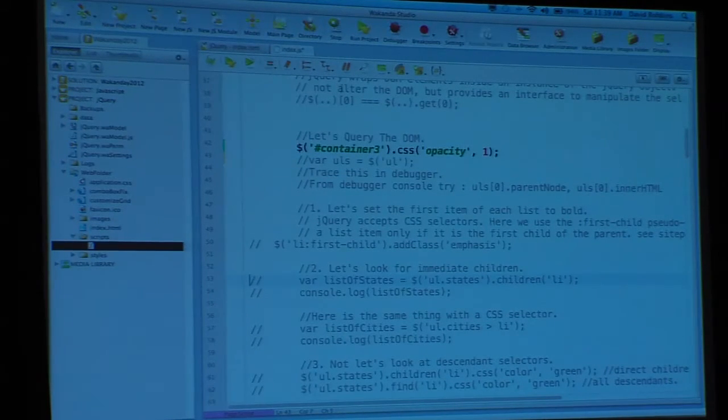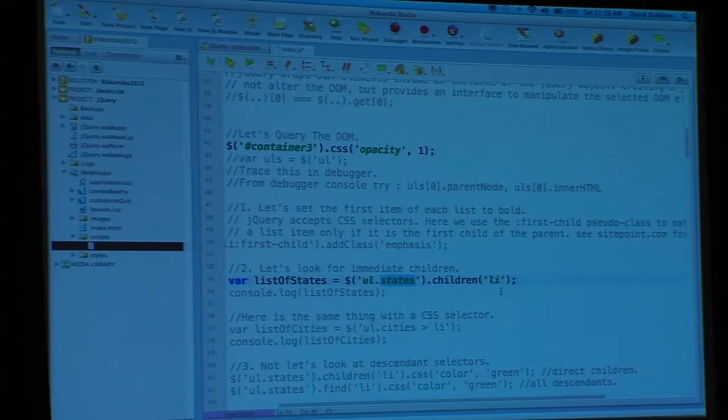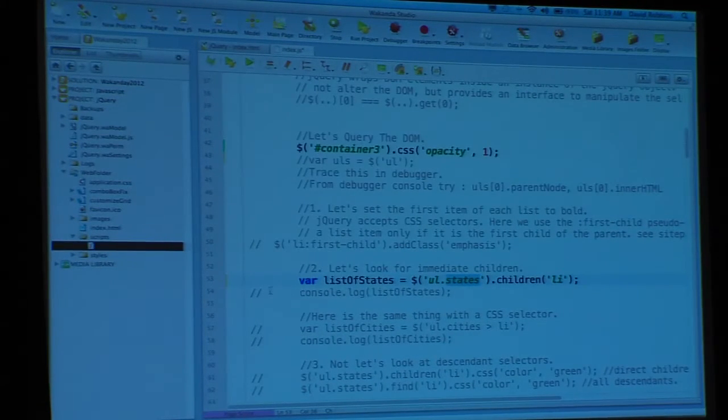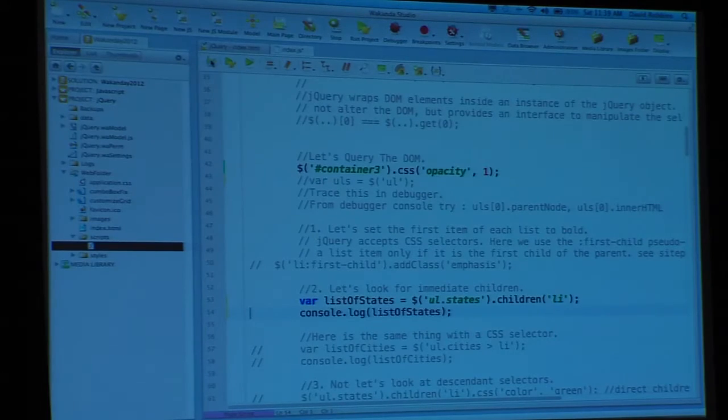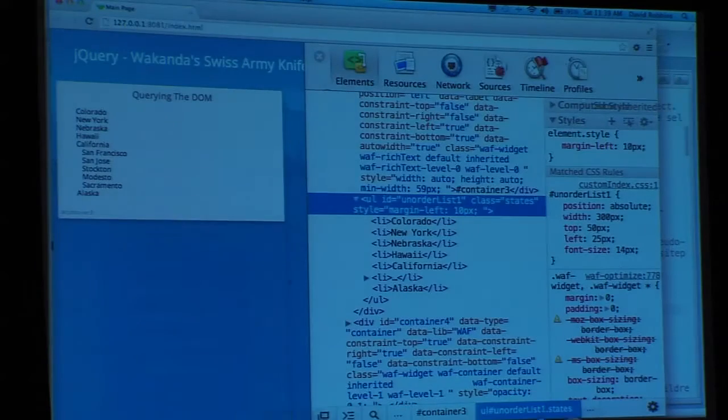So for instance, let's look at this one instead. Instead of every unordered list, I could just do unordered list.states. These are CSS references. So the same type of thing you type in your CSS file, you could type here. And I'll get the children, and then I could log that on the console, and we could see that I have a reference to that.